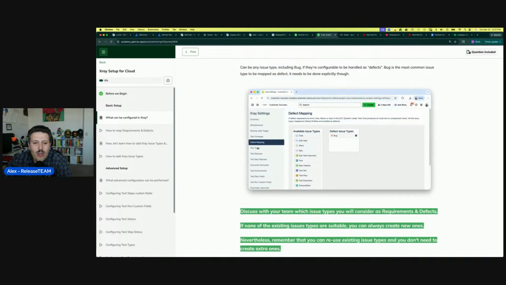And then you want to go to your defect mapping, and then you want to identify which work types, because you might have a defect type. You might have an incident type. You might have a problem type, right? So whatever types you have, you're going to want to identify them as the defect one so that it can be used if and when you go to actually create a defect as you're running through your tests.